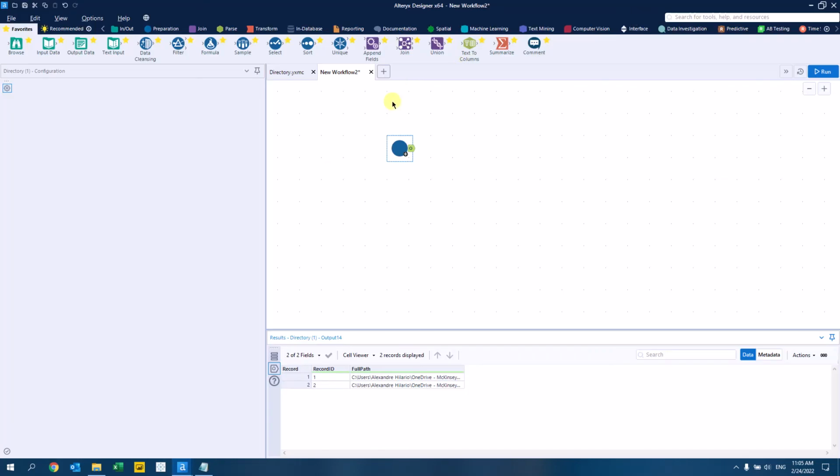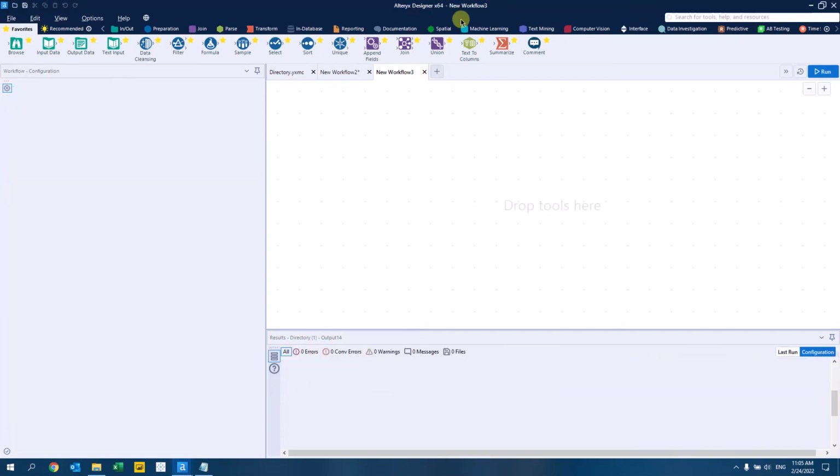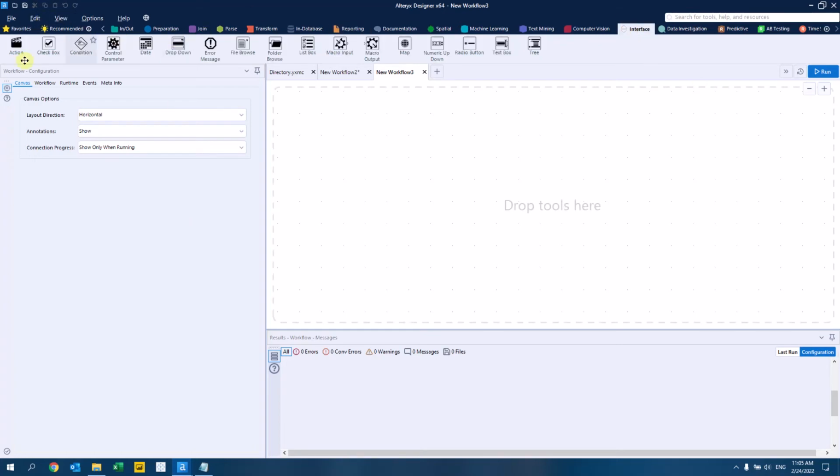The next thing we're going to do is create a batch macro. Batch macros are a little bit different than standard macros in the sense that they allow you to run different batches of a specific control parameter. All this means is that it's going to allow us to run this macro not only for one Excel, but for multiple Excels. So we go to interface, and we're going to select control parameter.